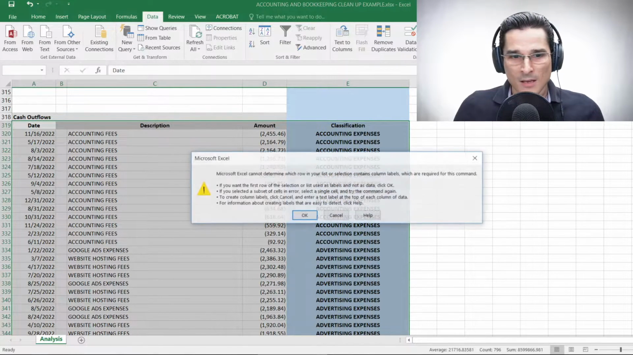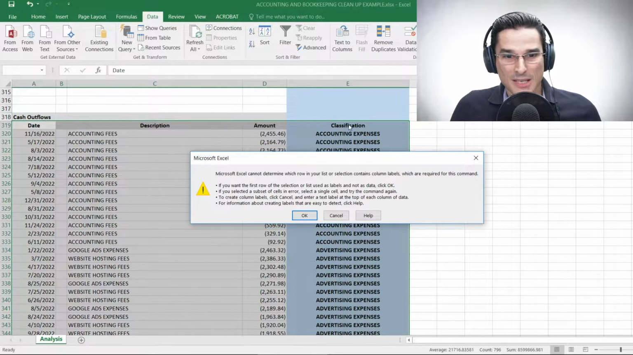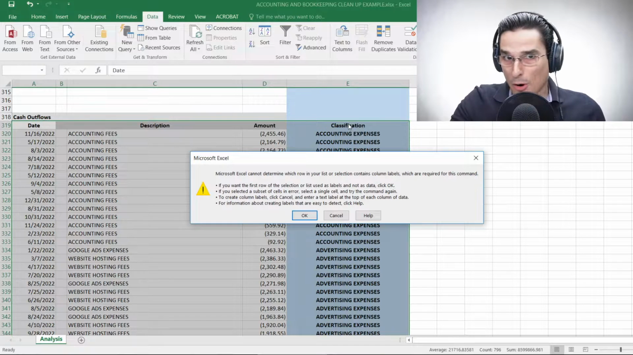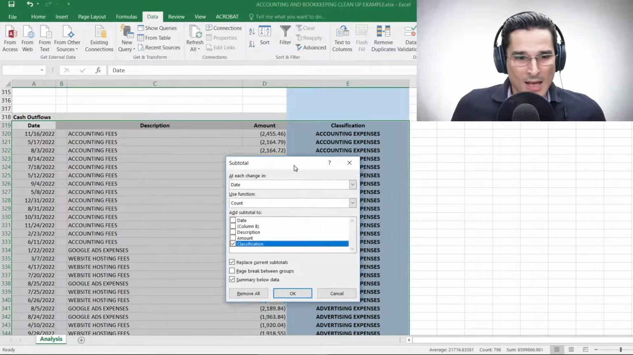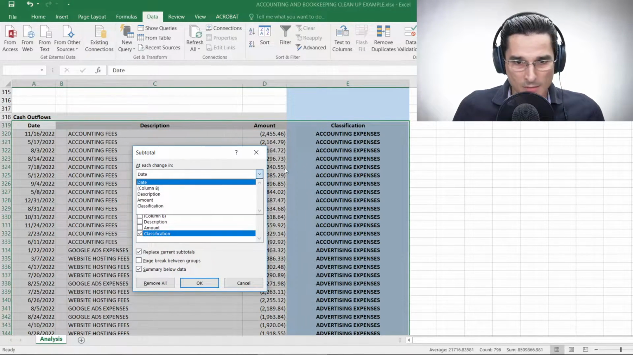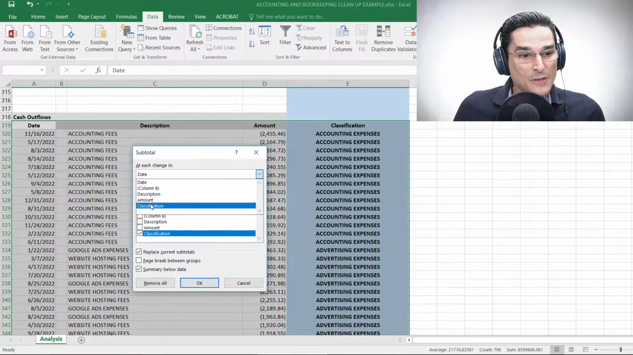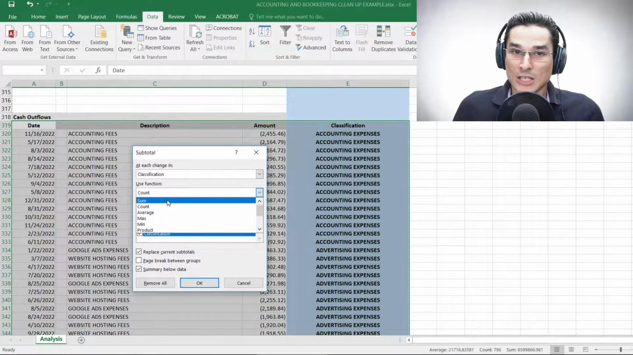Data tab. So once you hit Subtotal, it says Excel cannot determine which row in your list contains column labels. If you want the first row of the selection or list used as labels, not as data, click OK. The reason we want to do that is because we've already put in these column headings and they're not part of the data, which is exactly what we want. We hit OK, and now this screen pops up. All right, and at each change in the classification, we want to use the function sum.